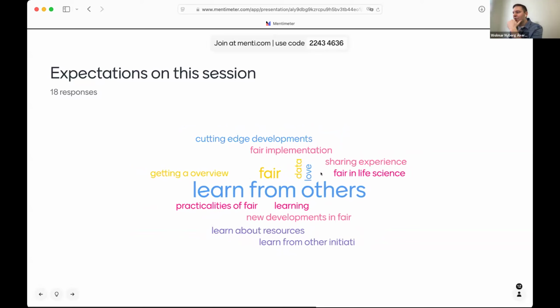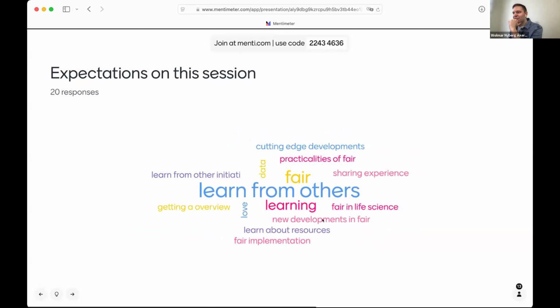Getting an overview, I've used the RDA a lot for that in the past, so I think this is a nice way of doing that. New developments in FAIR, I think there might be some new stuff. Many of it is somewhat mature though, and might be something you have seen before if you have been following the developments in FAIR, and sharing experiences. So I think this is a nice picture of what the expectations are. Love, learning, FAIR. Let's keep that as kind of a tagline for the continued discussions.